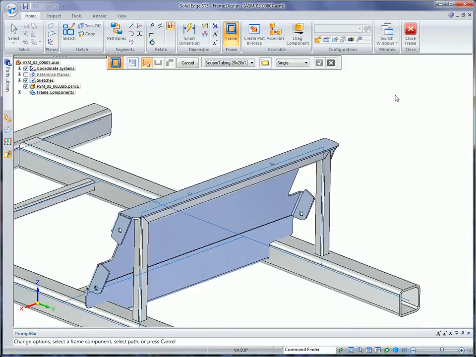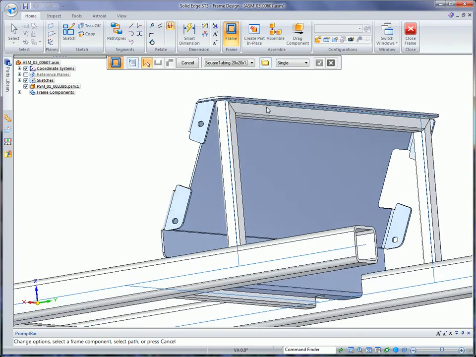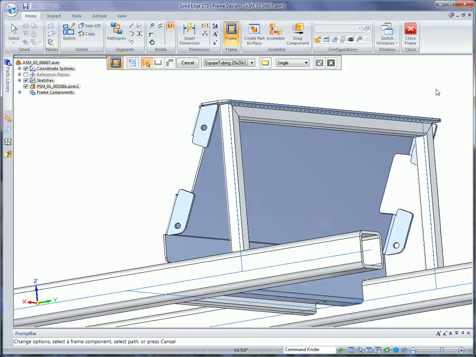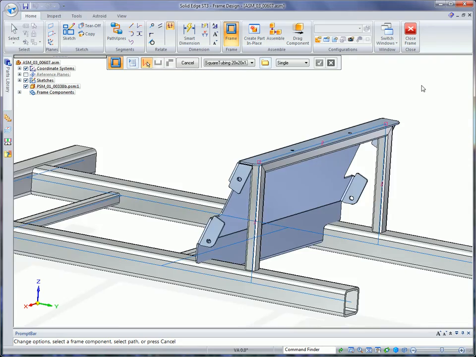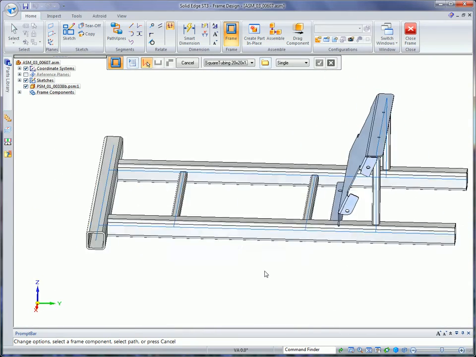Now once we're done creating our pieces of frame, you'll notice that the frame fits very nicely underneath the sheet metal bracket, which is going to support the seat. So that's what we're looking for, and it's very quick and easy to place different pieces of framework out here.